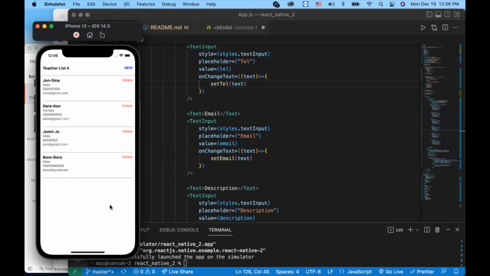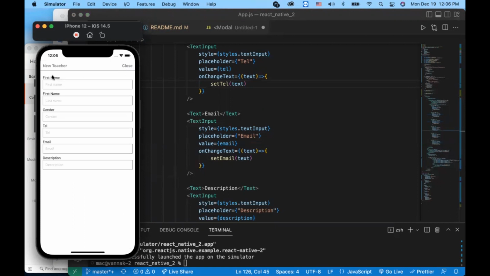Close, and I need to reload again. Let's click new, and you see first name, last name, gender, telephone, email, and description. For gender, I designed it as a number, so I didn't create a checkbox, so I can input 1 or 0. Do you understand? And the others we input as strings. So first name, last name, email, telephone are strings, right? So now we can test.